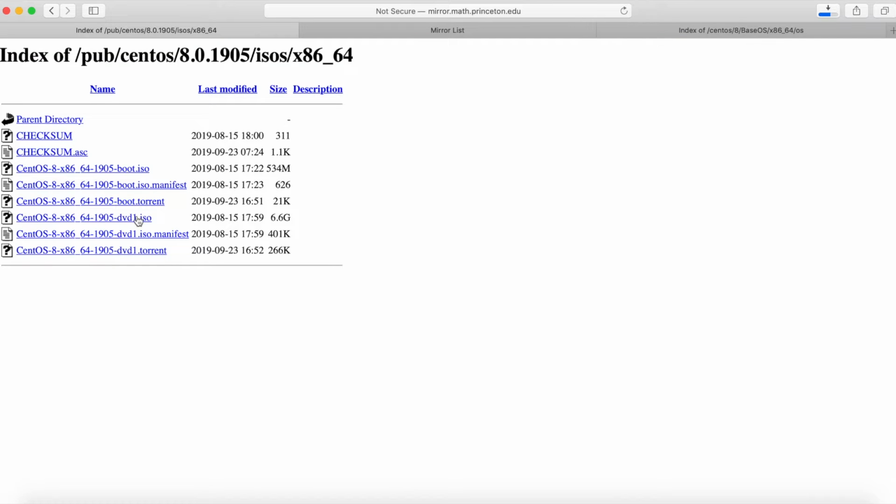And instead of using the DVD1 ISO file, which is 6.6 gigs here, we can use the boot image, which is a NetInstaller that only has 534 megabytes as an image. This makes it a lot easier to download up front, and then all the packages that you want will be installed via the internet instead of having to have all those packages located on the disk and potentially not even installing some of the packages that are included on the disk.